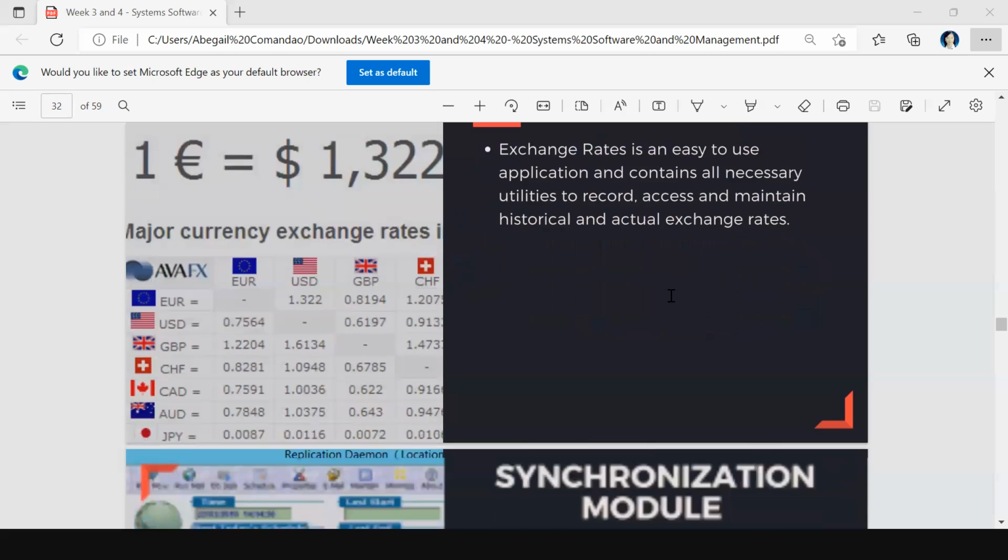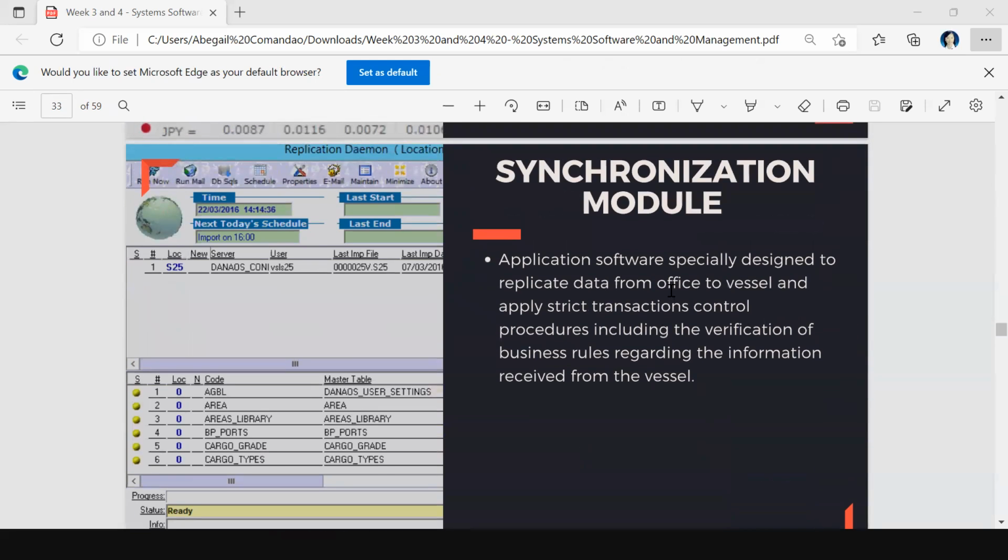Next, we also have, so this is now the synchronization module. As I told you, the people at the office should know your whereabouts. So like you, let's say in Spain, you had to stop first because you had a certain engine malfunction. So the office should be informed. And of course, it's the captain who does that or the master. Then this is how it looks like.